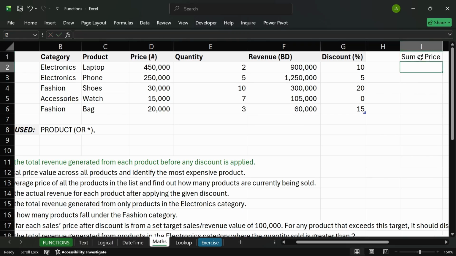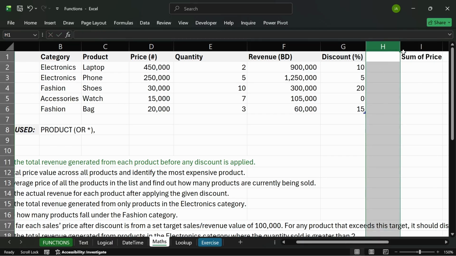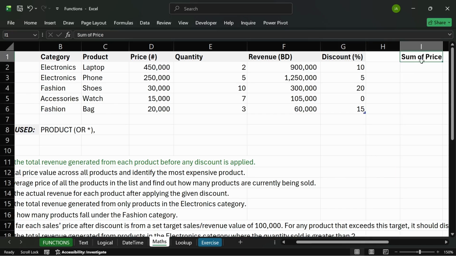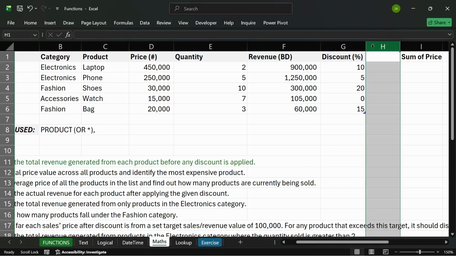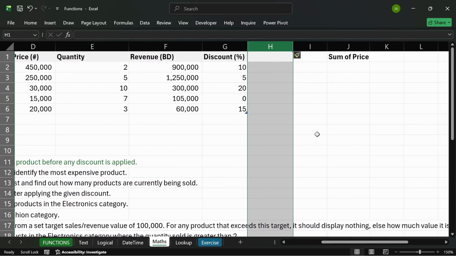We still have other things. Why did I leave a column between my sum of price and the discount? So that it doesn't automatically add this to the table range. I think I might need to add one more, just in case we want to add new columns at the end. All right, just like that. So I'll scroll this way.